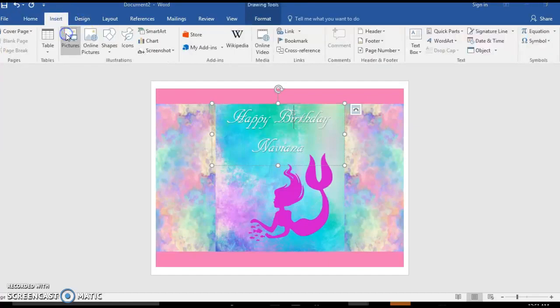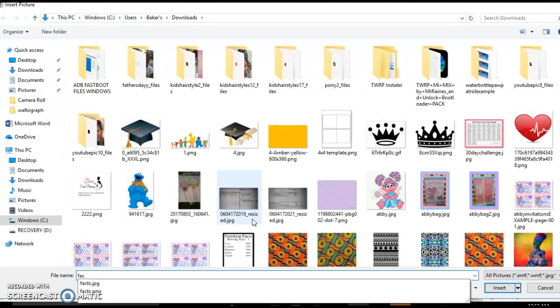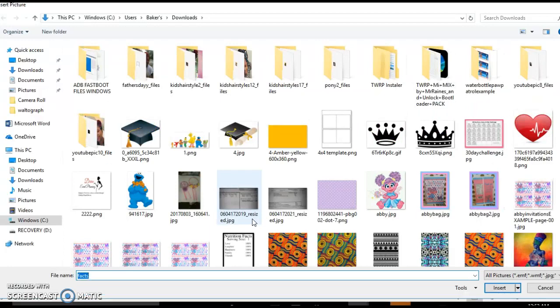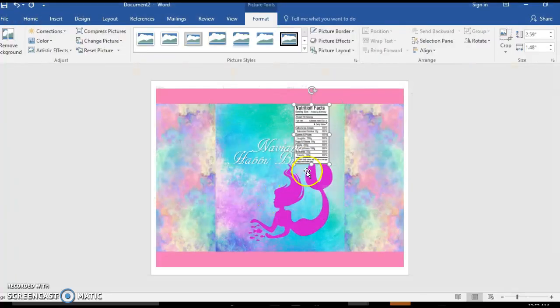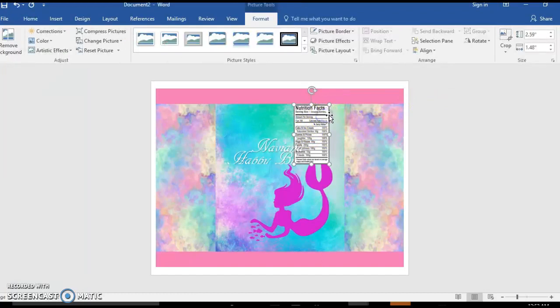So, nutrition facts. Yes, where you at, nutrition facts? I hope this is the right one. Is that the right one? Yes, that is the right one. Okay. Goodness, I keep forgetting. I gotta click on the thing to get it to move. Where you at? Right there.